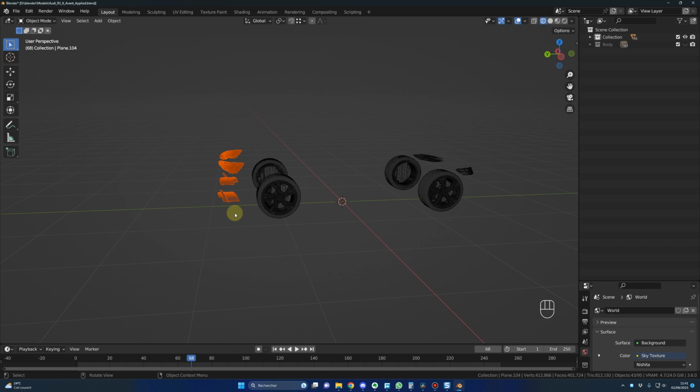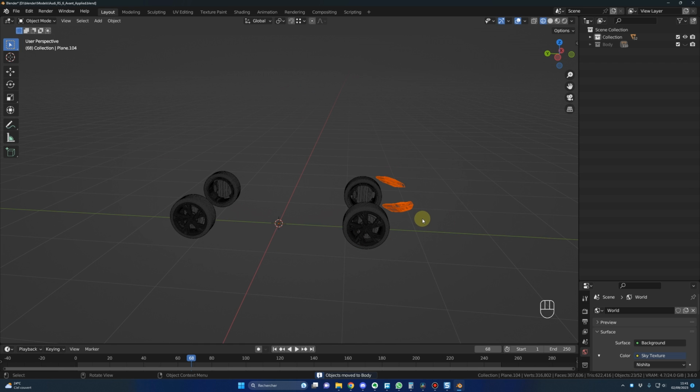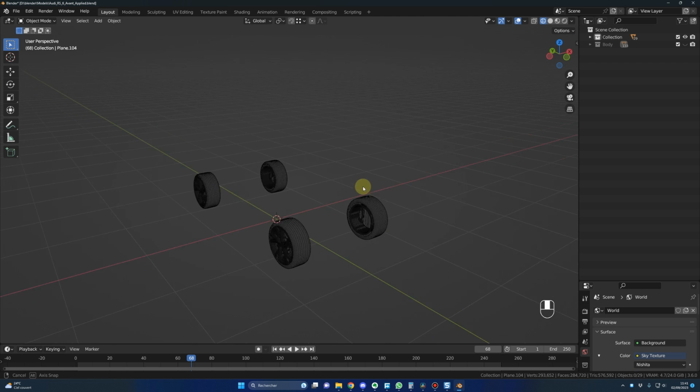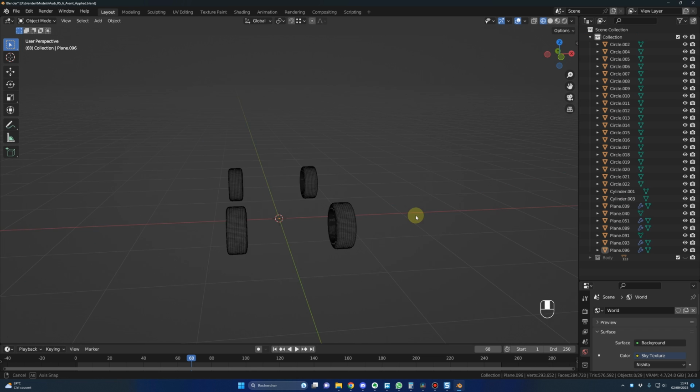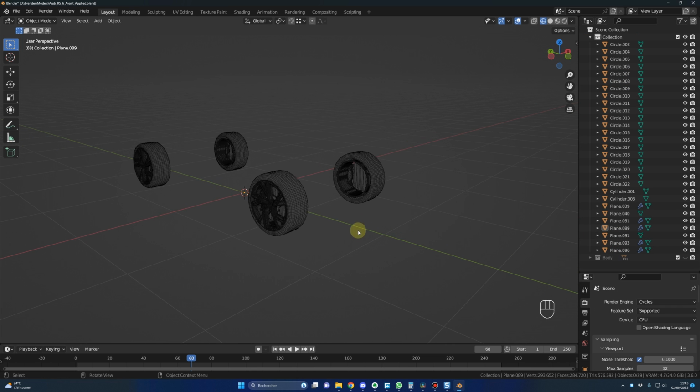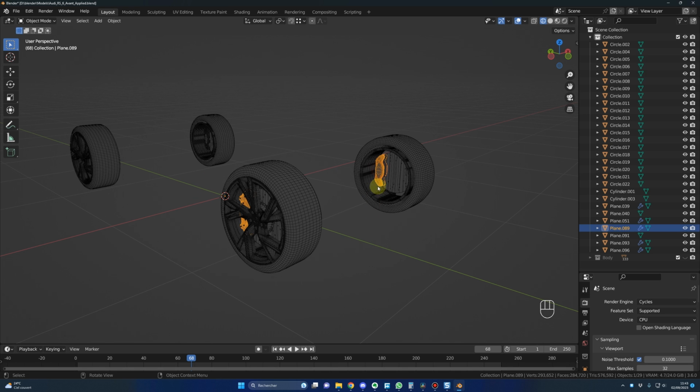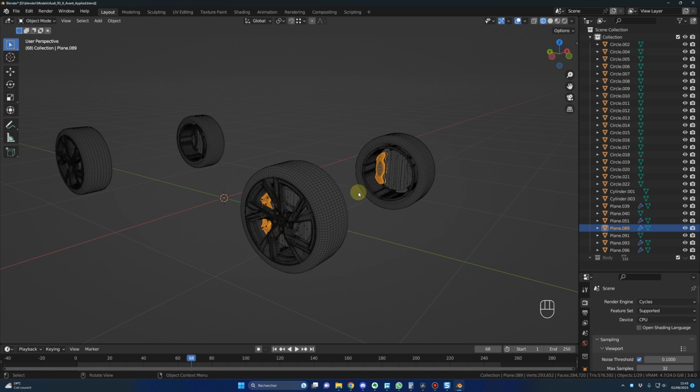So you select those and M, move to body, and we do the same here. You select those, M, and move to body. Okay, cool. Now we have only the wheels visible, and we know that all those parts concern the wheels. Okay, first, let's isolate the brakes. So you click on the brakes and you can see that we will need to separate those two.